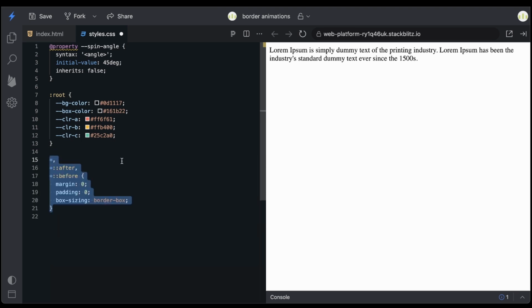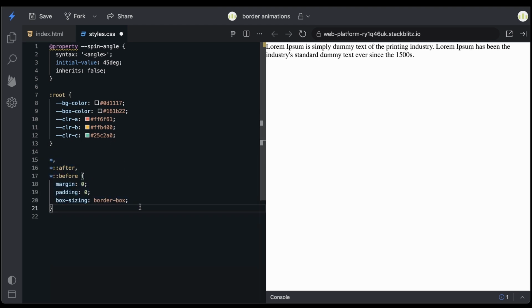After that, this part of the code is a universal reset. It makes sure that all elements and pseudo-elements, which is the after and before, don't have any default margin or padding that browsers might apply, which could mess up the layout. The box-sizing border-box ensures that padding and border don't mess with the element size.